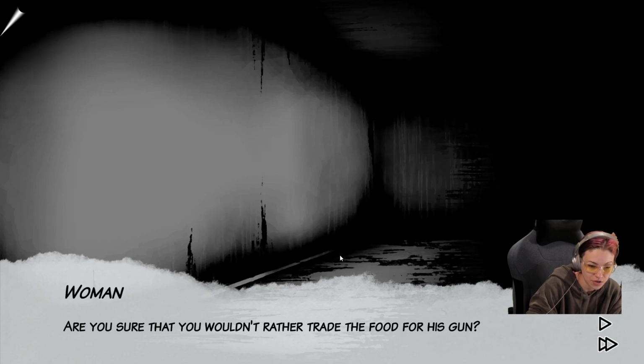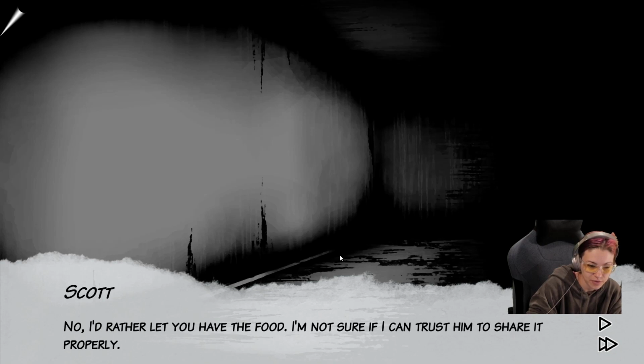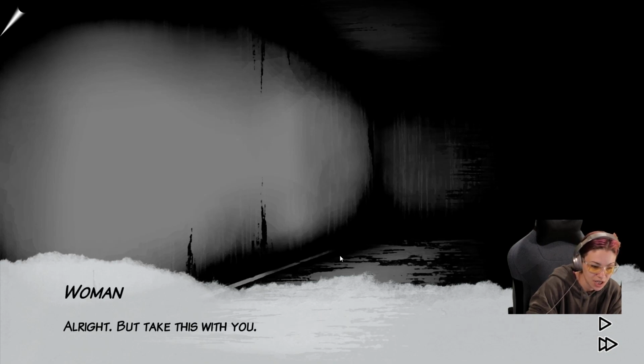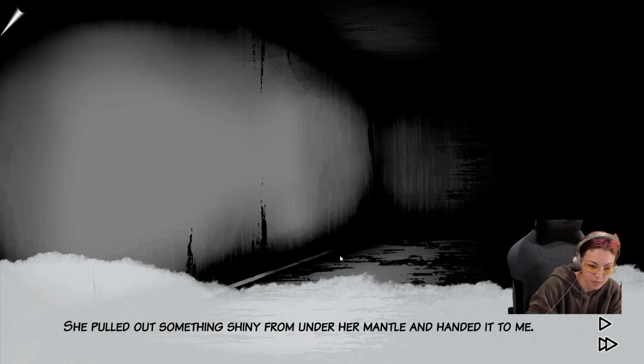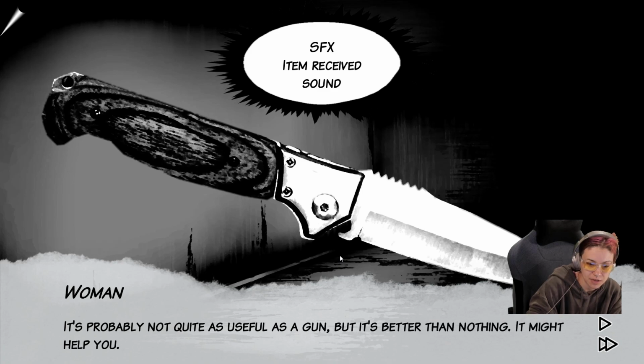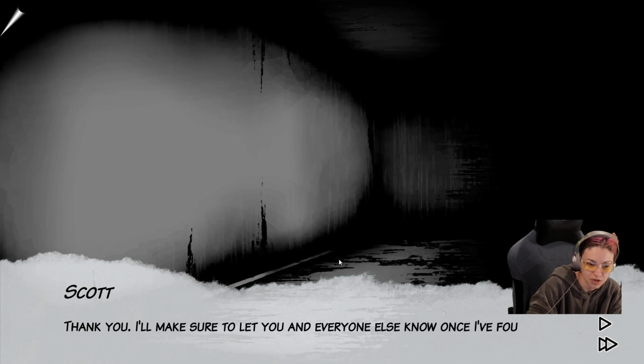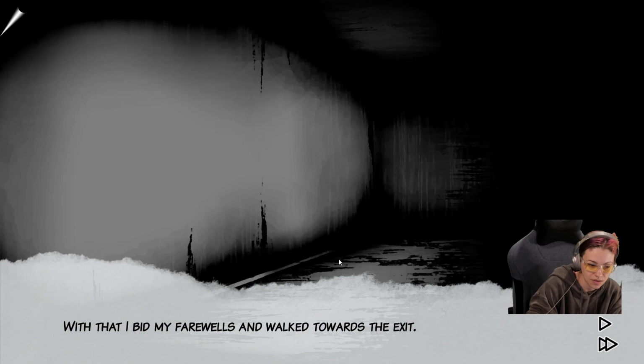Are you sure that you wouldn't rather trade the food for his gun? She pointed at Frederick, but I shook my head. No, I'd rather let you have the food. I'm not sure if I could trust him to share it properly. Alright, but take this with you. She pulled out something shiny from under her mantle and handed it to me. It was a knife. It's probably not quite as useful as a gun, but it's better than nothing. It might help you. I hesitantly took it and put it away. Thank you. I'll make sure to let everyone know once I've found a way out.